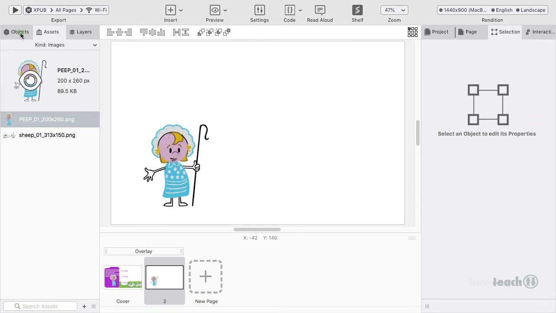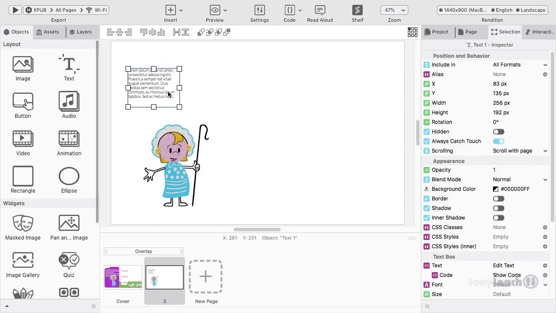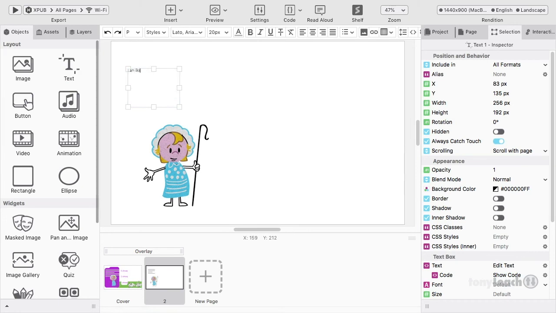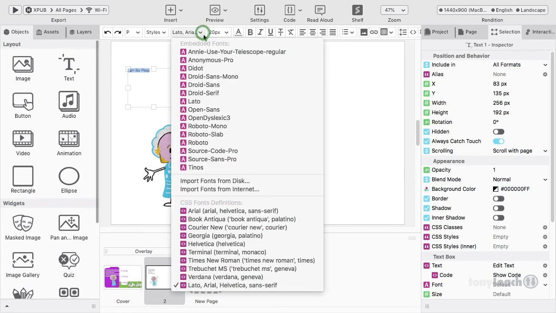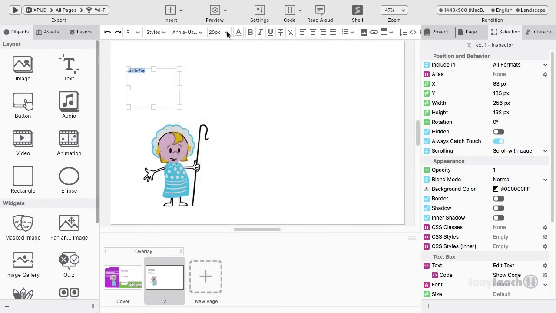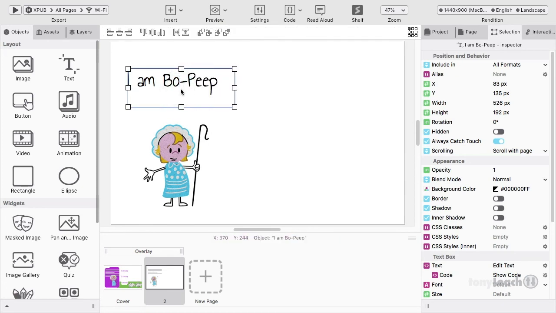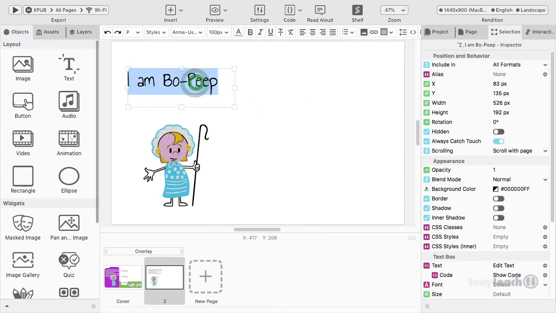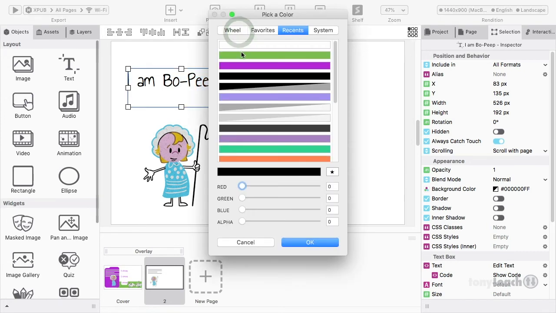I can also go to objects, bring over text. And I'm just triple clicking into the text area here. So it's highlighted. And I'm going to simply type out, I am Bo Peep. Highlight the text, and I can choose what font I'd like, as well as the size. All right. And one other thing I can do, I can select either all of the letters or some of the letters, and I can change the color of those.